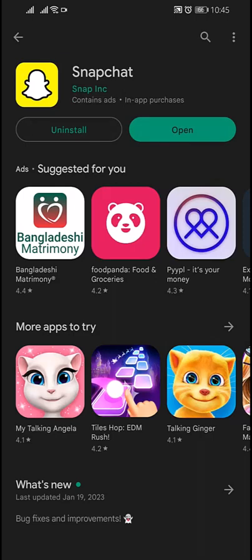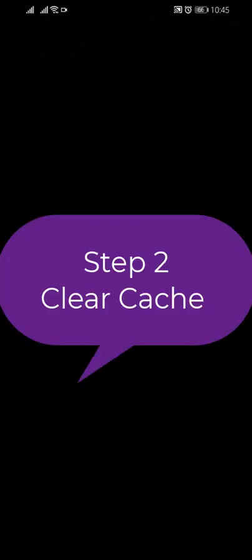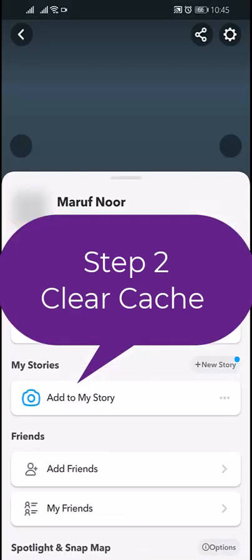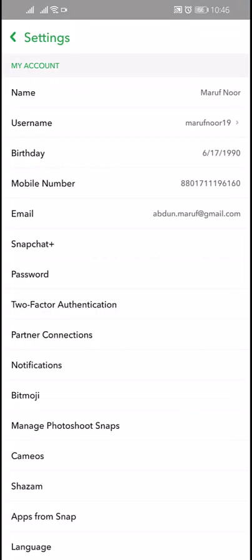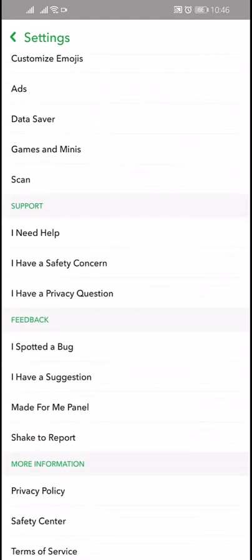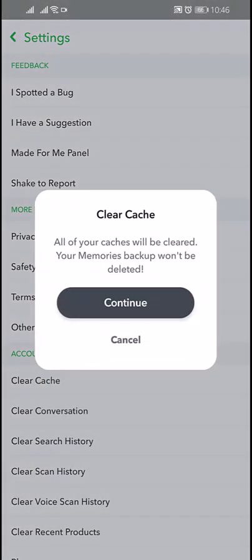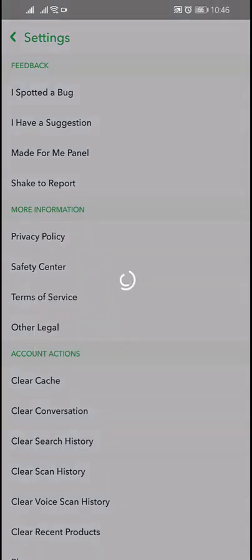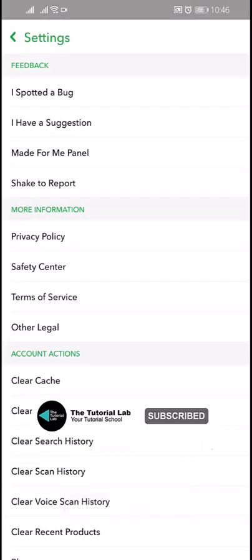Clear the Snapchat cache. Clearing the Snapchat cache data also clears out many problems. Open the Snapchat app. Tap on the profile icon and select settings. Find and select clear cache. Choose continue on Android devices to clear all. Clear all on iPhone and iPad.